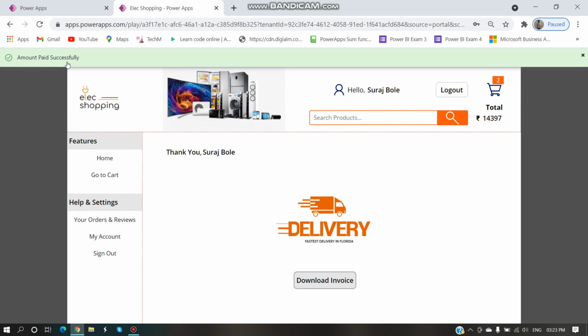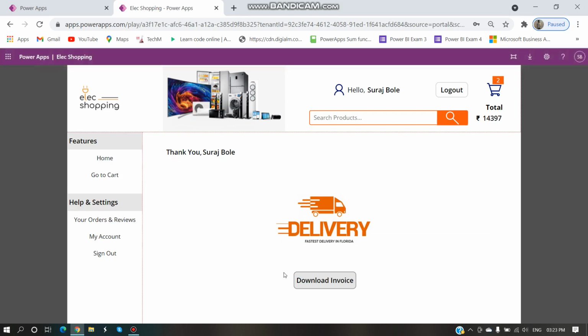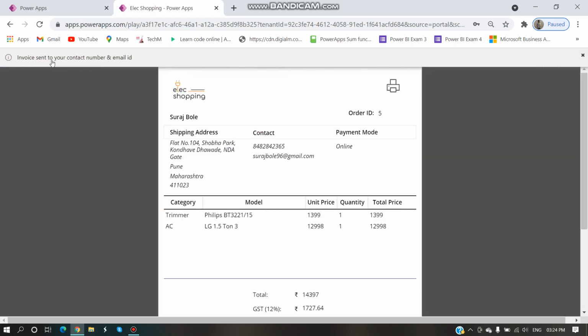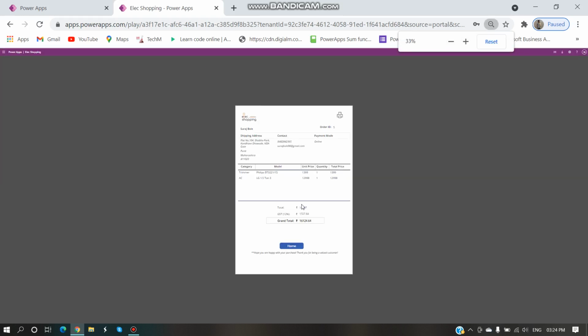So amount paid successfully. Now it's showing that download invoice. If the user wants to download the invoice, he can do so by clicking on that. So it is showing the information message that the invoice is sent to your contact number and email ID also. So you will get an invoice on your SMS or email also. So there is an invoice.